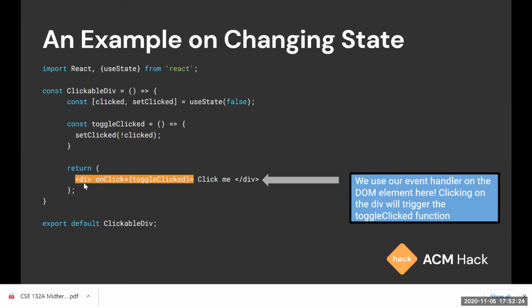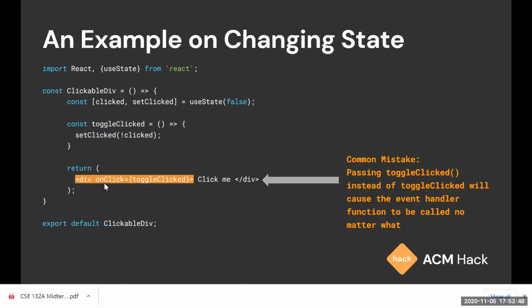So right here is the HTML element that can trigger the toggle clicked function. We define it using onClick, so this function will be executed when you click this division. And so onClick equals toggle clicked. That specifies what function we use when we click this div.